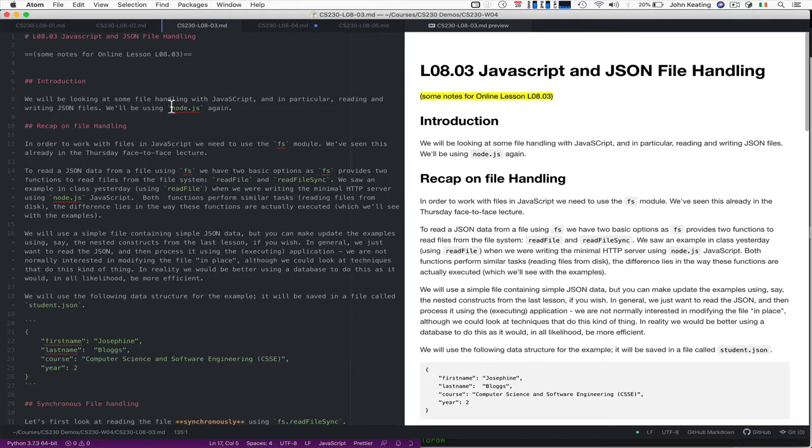This is lecture 8 and this is lesson 3, and in this lesson we're going to be looking at how we do some JSON file handling, again using JavaScript, and if it's file handling it means we're going to be using Node.js on the server side.